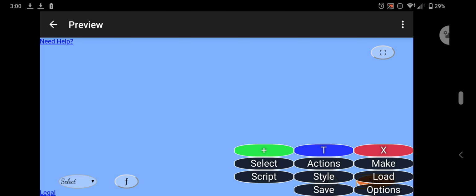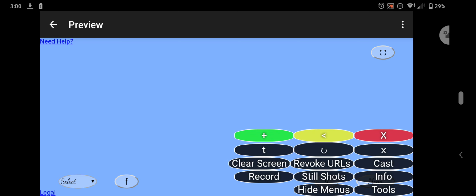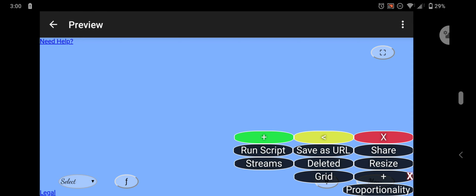Now getting past those, we have options. Inside options, we have a lot of different things, and I'll touch on these in another video. And in tools, there's even more options separated from the first, and I'll make sure I explain those as well.